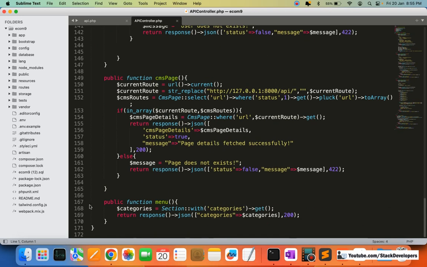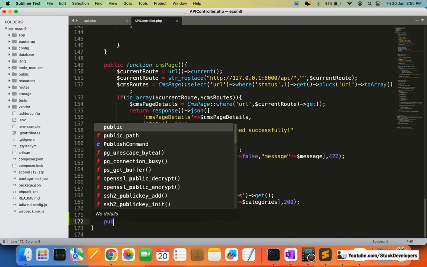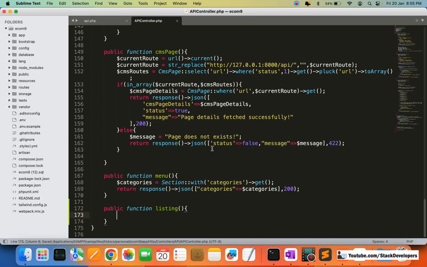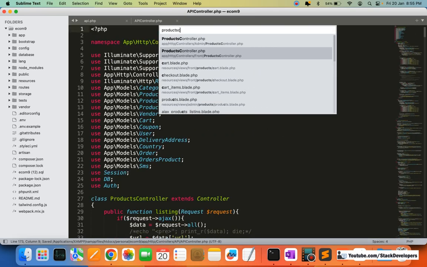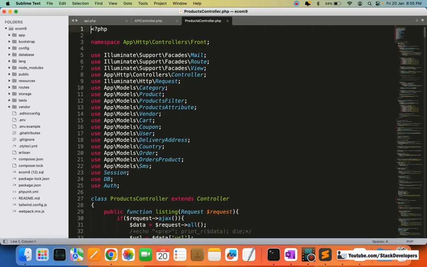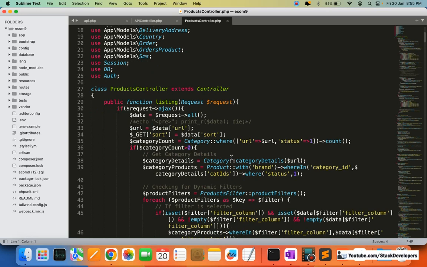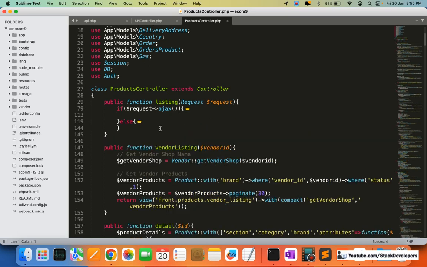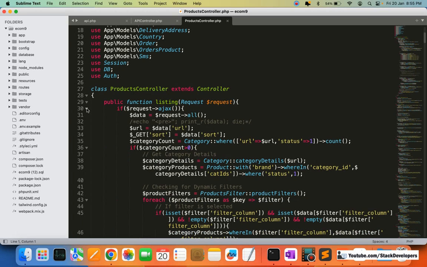After menu we are going to add the listing function, public function listing. We are going to copy the same function that we have in the products controller. If you remember, we created the listing function for our website as well, in which we used ajax to display the products. Here we are not going to display the products via ajax, but much of the code will remain the same.